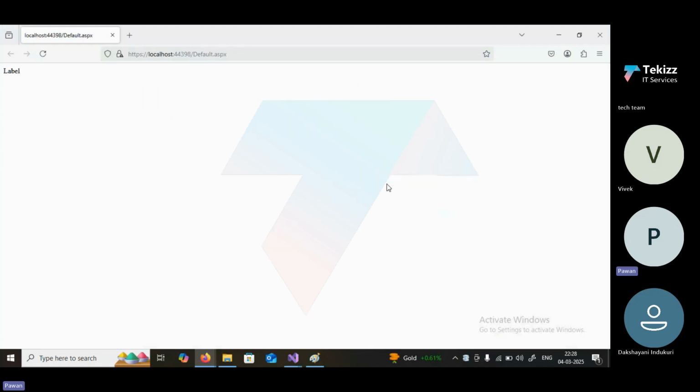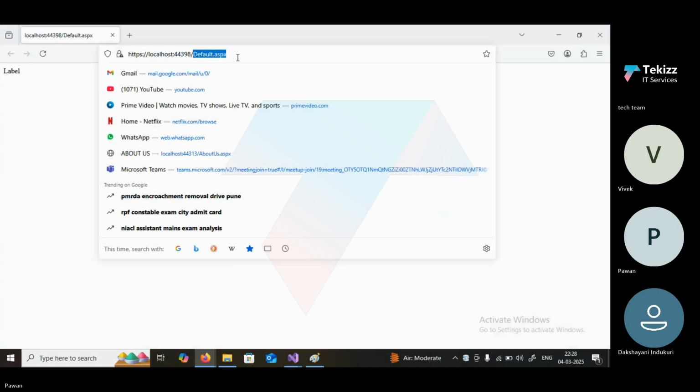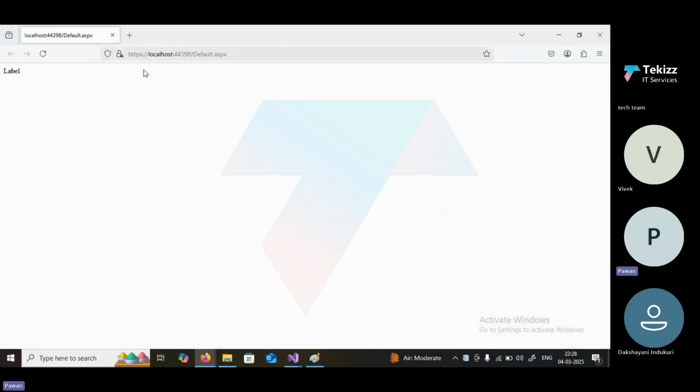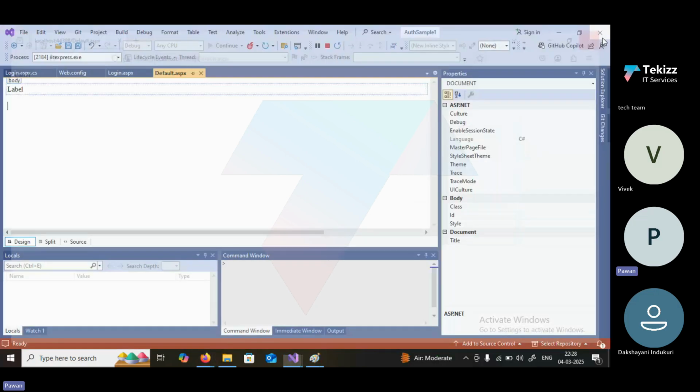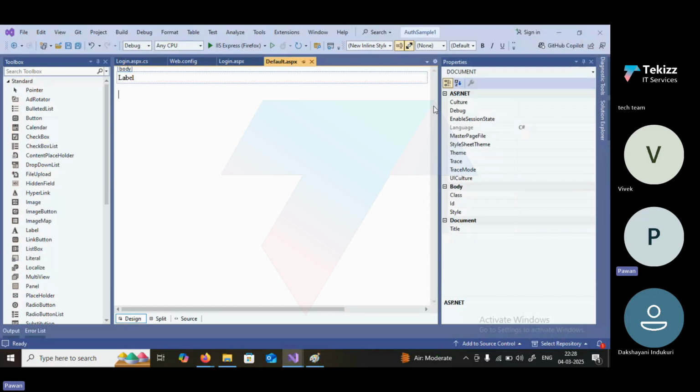All right. So here you can see in the URL, the page URL is default.aspx, right? That means we can access the default page without performing authentication right now. Let's assume this is the default page. I'm able to access this default page directly without performing any authentication.